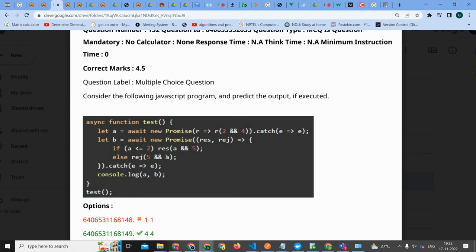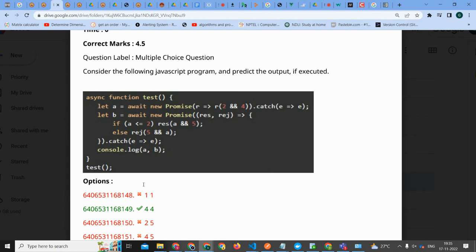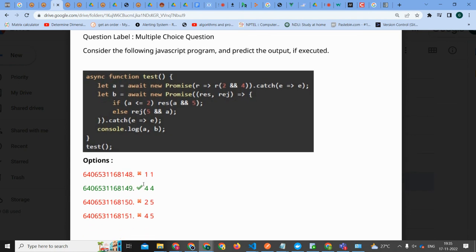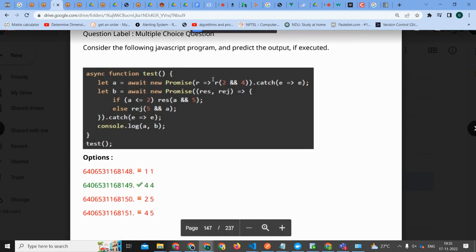Then you have to see 5 and 4. Again, true and true, so we'll get the 4. Again true and true. So A comma B is 4 comma 4. Yeah. This is interesting. This ideology is interesting.